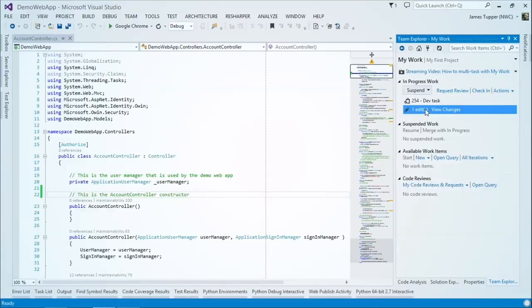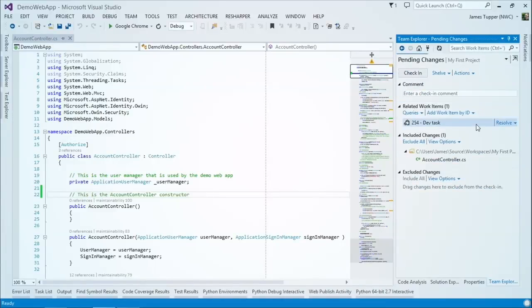I'm focused on this particular dev task. I'm making changes for this particular dev task, right? And once we're done, there's a little button here that says check in. So we jump over there and we hit check in.